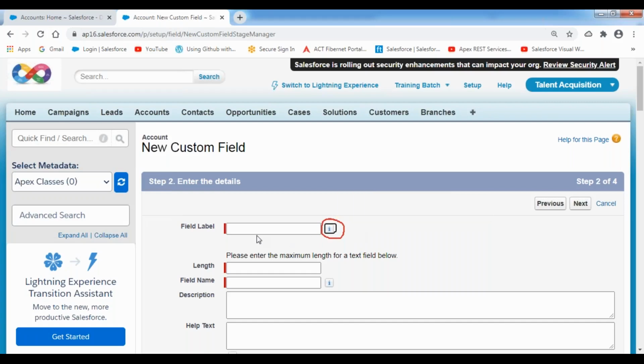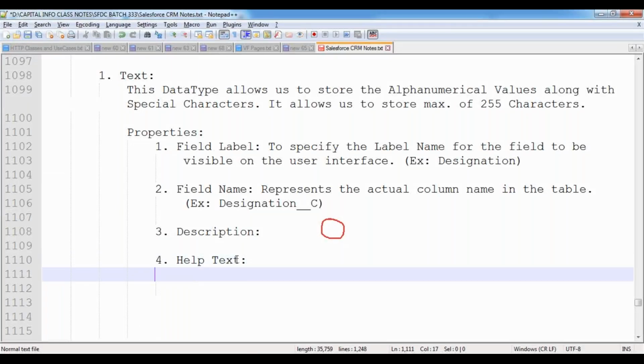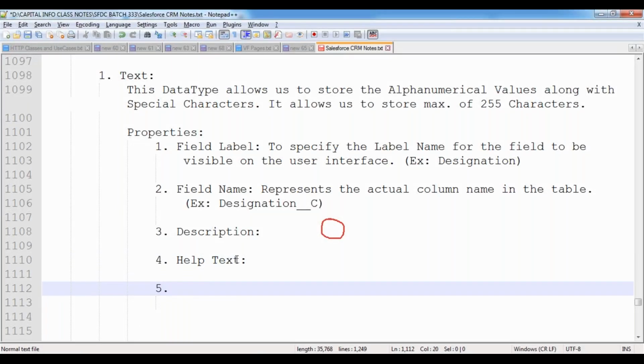Suppose you don't know what data we need to enter, simply place the mouse pointer on this one. It will be indicating that. In the similar way, if you want to provide any online help for your field, for your column, then we have to use a property called help text property. Now, this is a help text property.